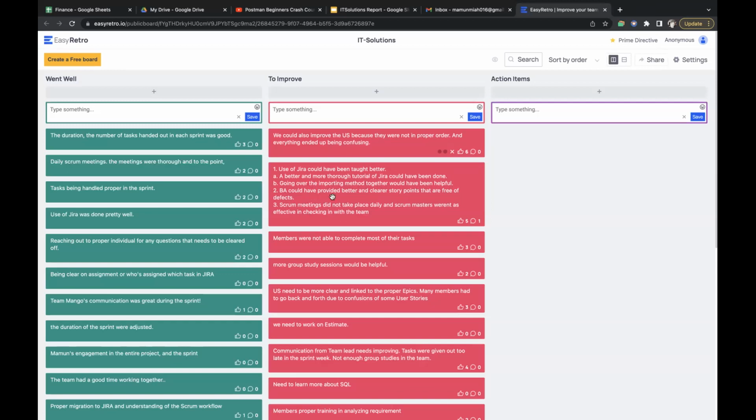BA could have provided better and clearer story points that are free of defects. Okay. Then developers will not have a job if those are free of defects. That's good. Yeah. Then we don't need testers.